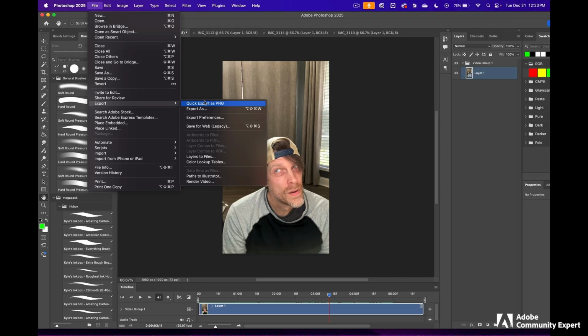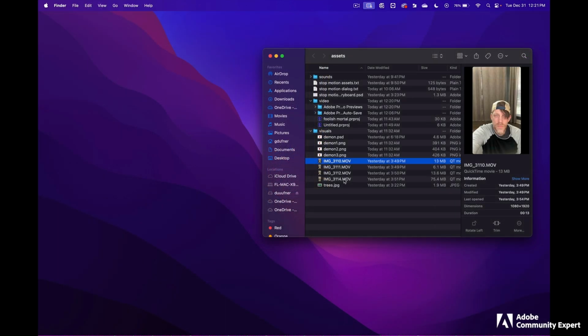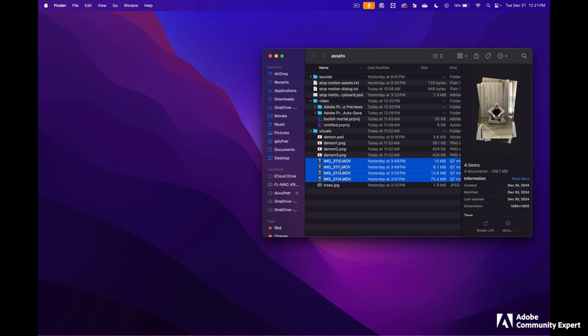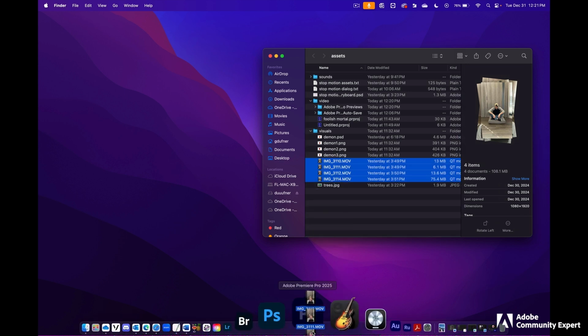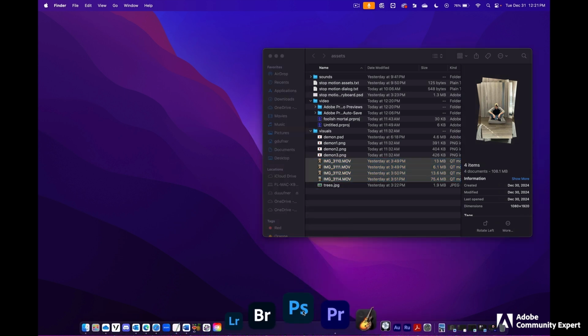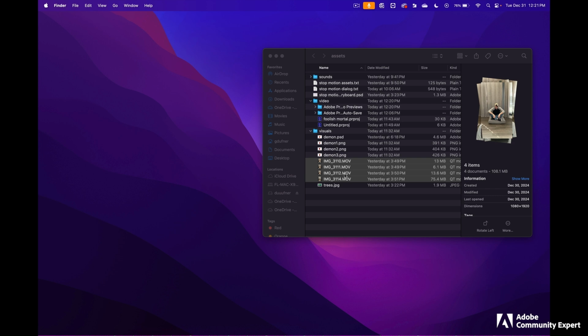In this video, we're going to open up movie files in Photoshop and export particular scenes as PNGs. Shift-click to select all the movie files and drag them onto the Photoshop app. We're going to open up these movies in Photoshop.